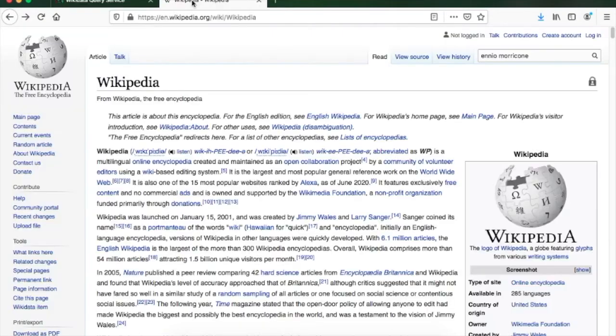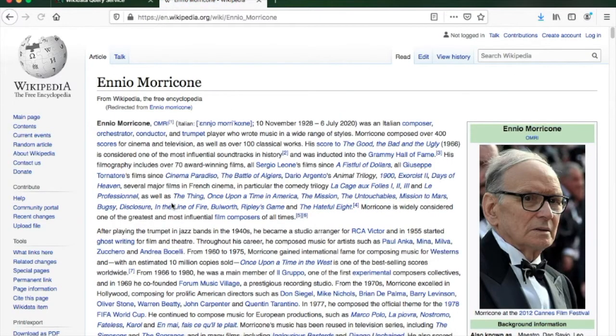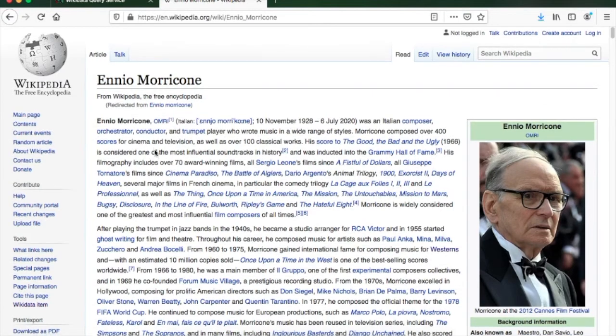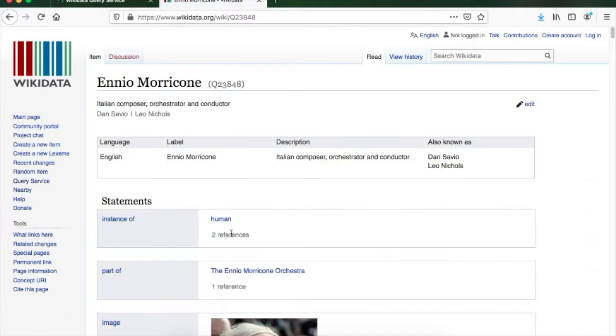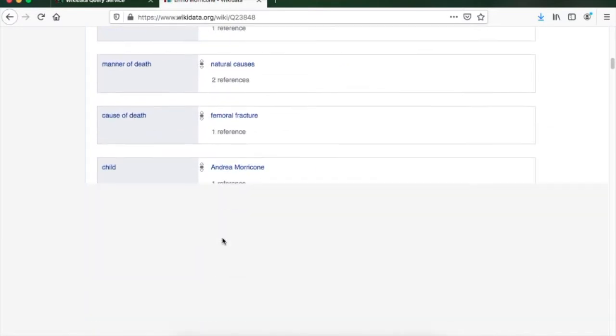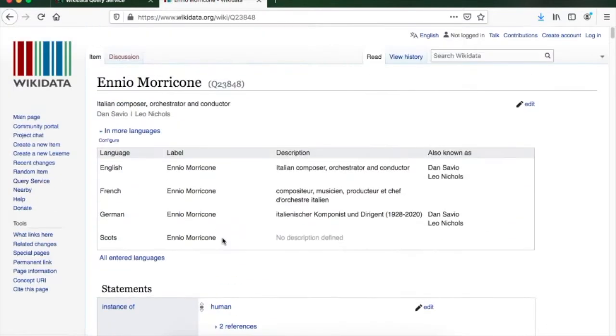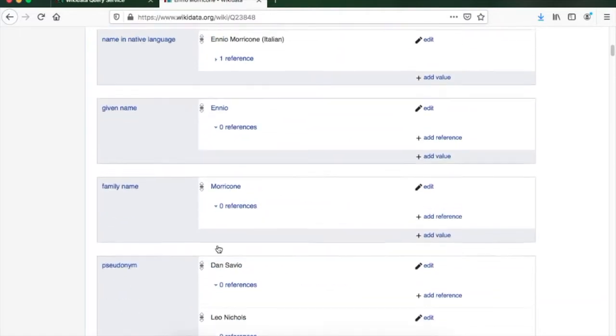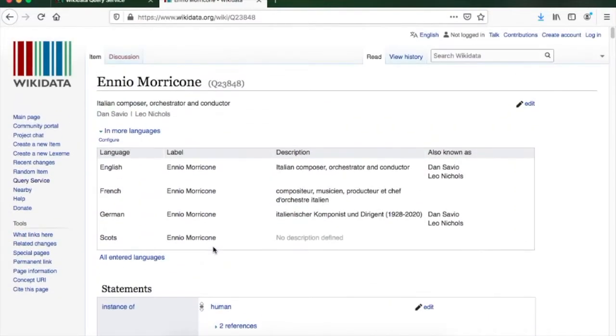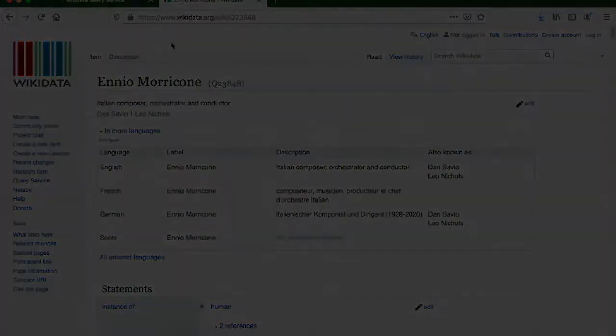Now it's also useful if we have Wikipedia open. So I've already typed in Ennio Morricone there. If we go to his page on Wikipedia, the page that's going to be helpful to us is the Wikidata item here, under Tools. So let's just click this. This is a more geeky version of the Wikipedia page, and essentially you could say it's all the metadata about this entity, and in this case this entity is Ennio Morricone.